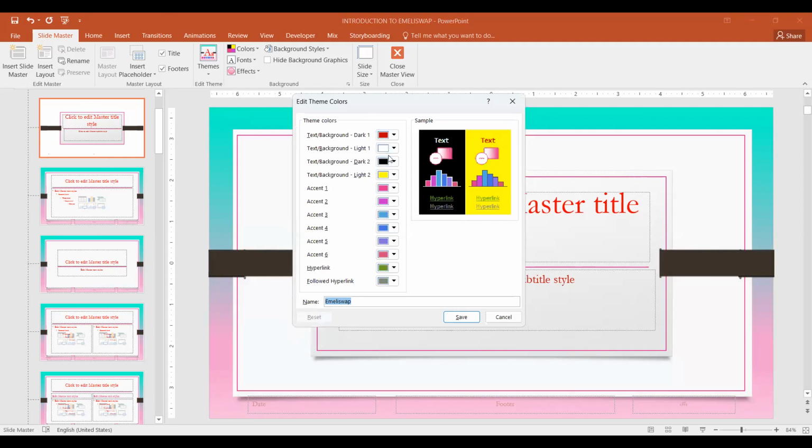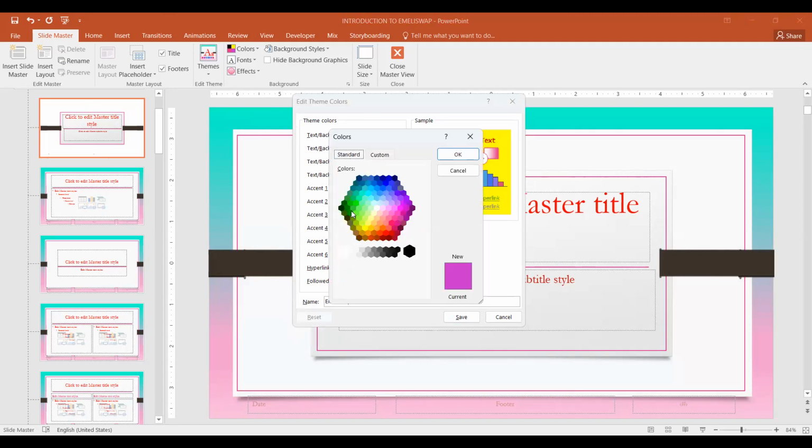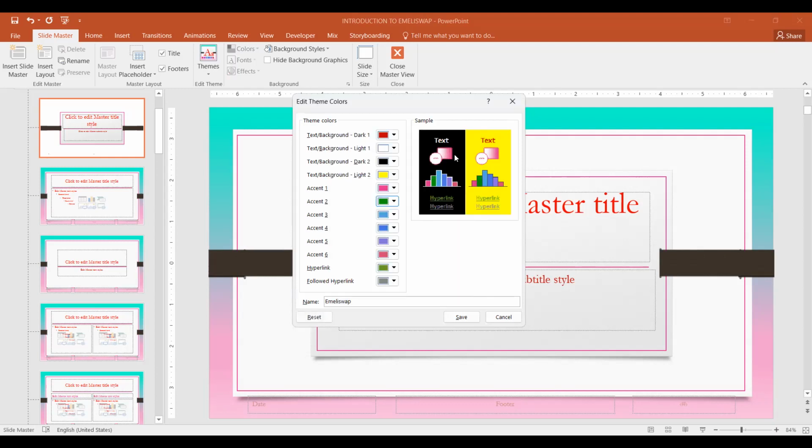So I can remove a color and add another. For example, this color, accent 1 and accent 2 are almost similar. So I can change one of them. I can change this one. And then I can choose one which is green. Let me look for green. Let me choose that. Then I can click OK. And then I can click on Save.